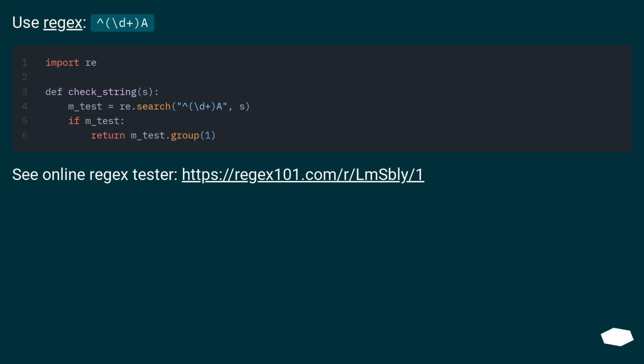Use regex \d+a. See online regex tester, this URL.